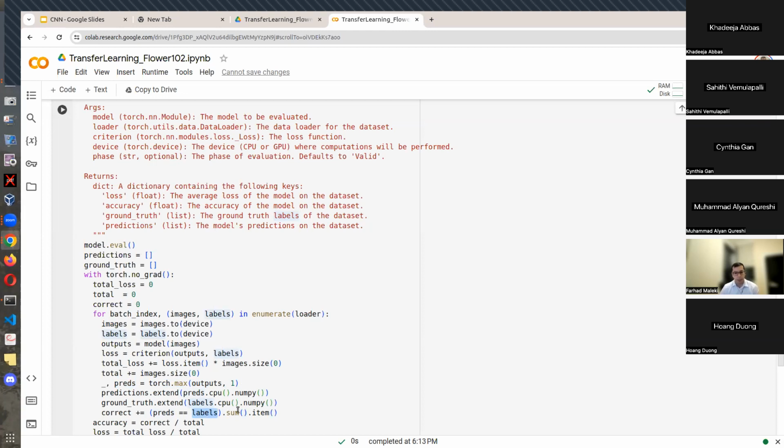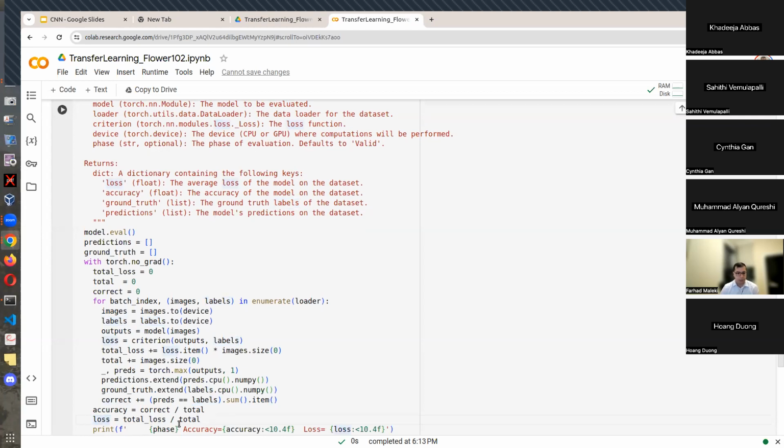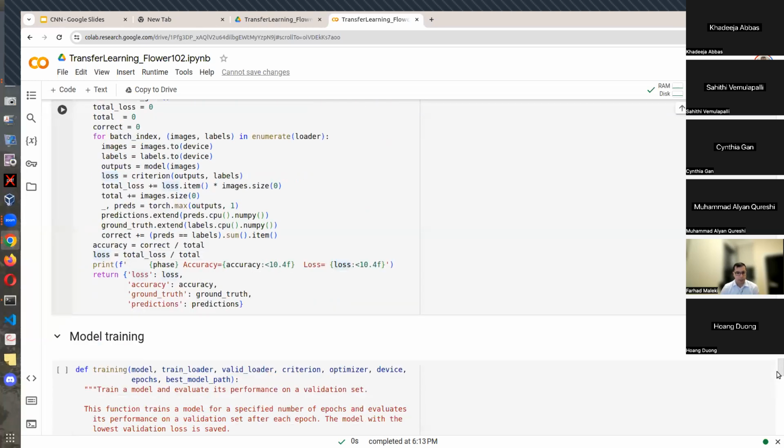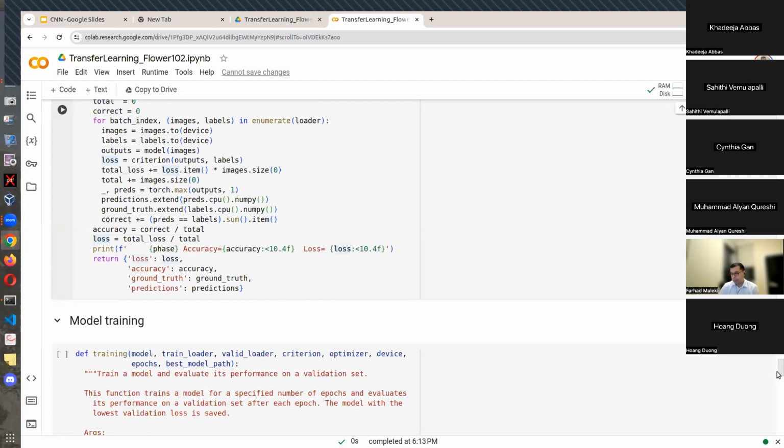So I sum them up. All of the correct ones will be counted as 1, and all of the incorrect ones will be counted as 0. This gives me the number of correct predictions, and I just add them up. At the end, accuracy is the number correct divided by the total. The average loss is the total loss divided by the total number of samples. And just a simple printing, for the sake of keeping track of items, I print the accuracy and loss, and at the end I return the loss, accuracy, and also the ground truth and prediction lists.